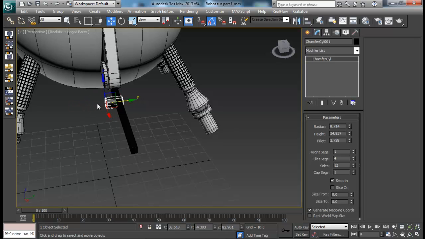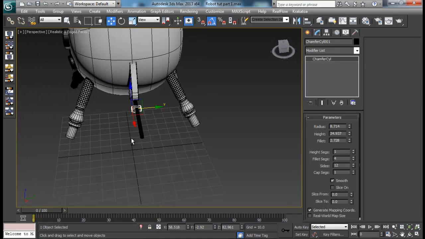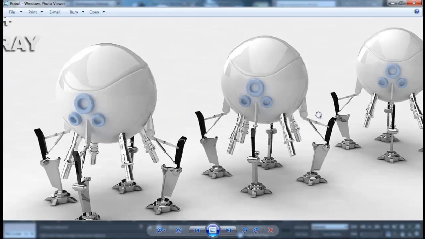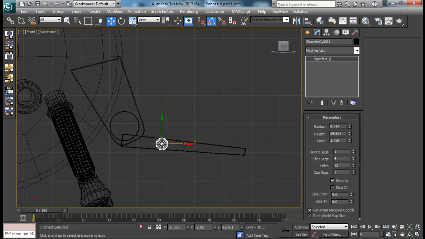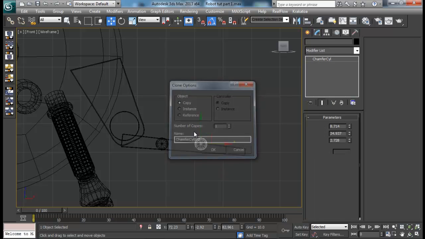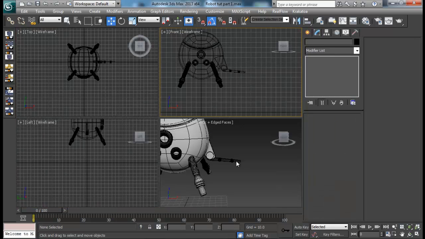Okay, that's looking good. Kind of like that. Also, we have got another one right here. So let me just hold the shift key and drag it. Position it perfectly, like around here. Okay.